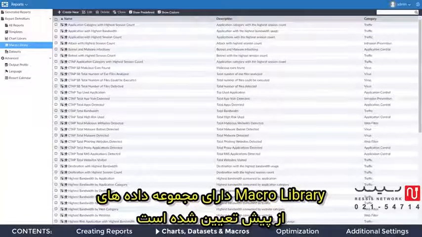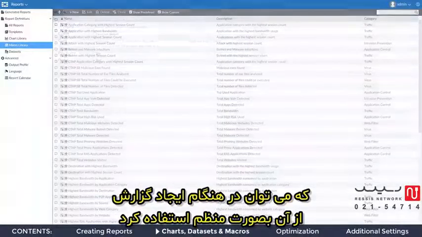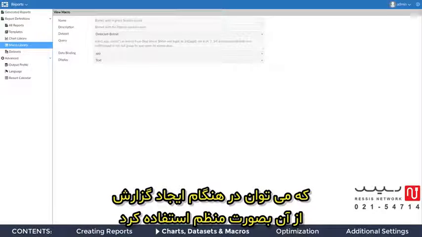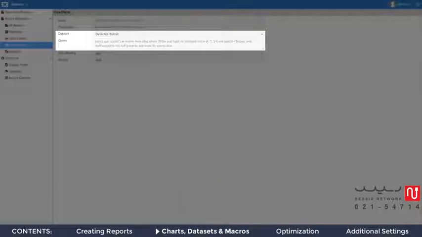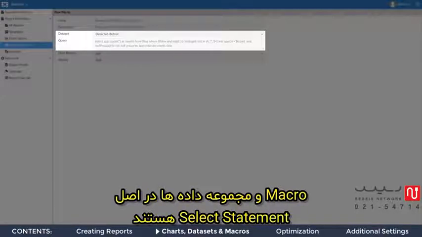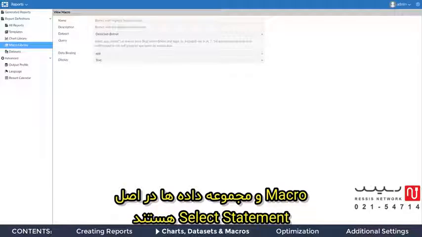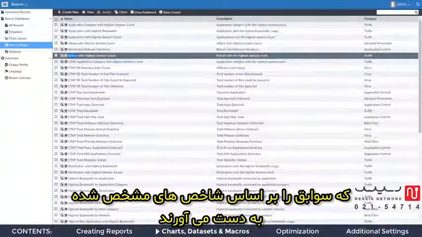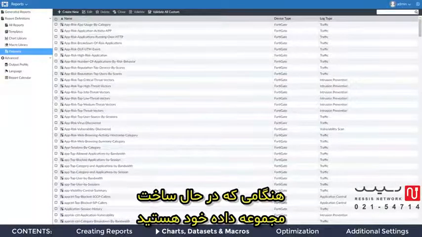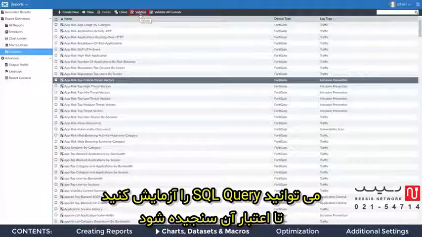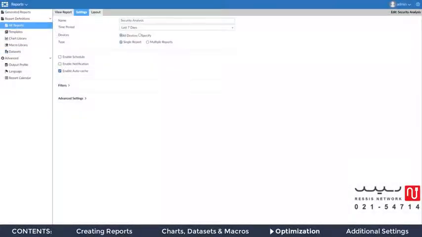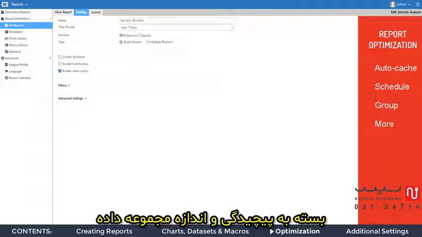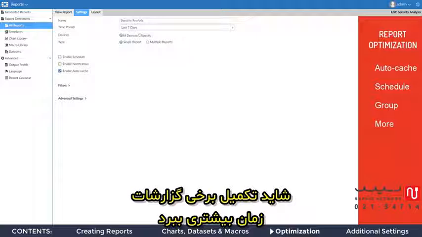Macro library provides predefined datasets that can be readily used when creating reports. Macros represent a smaller group of the datasets. Both macros and datasets are essentially select statements that retrieve records based on specified criteria. When creating your own datasets, you can test the SQL query to ensure it is valid. Depending on the complexity and size of the dataset, some reports may take longer to complete.